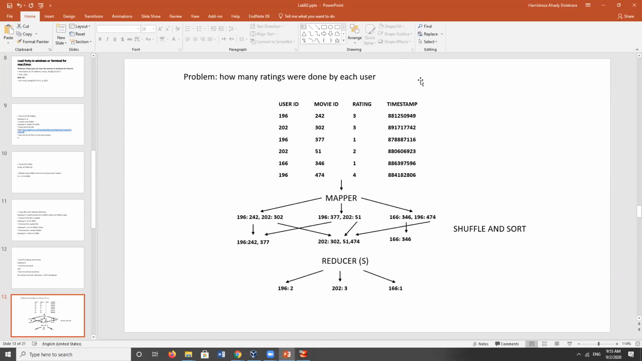Okay, now we look at 2 problems and how we answer those problems through the MapReduce methodology. Then later we run a Python code so you can see how it actually runs through Python.